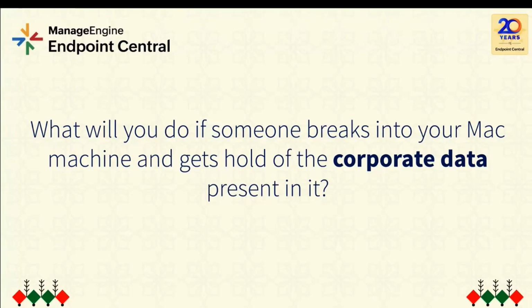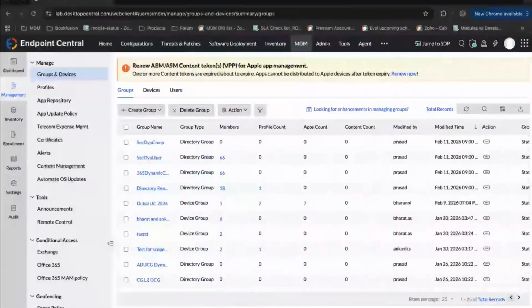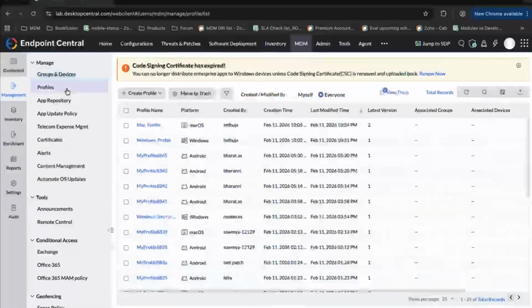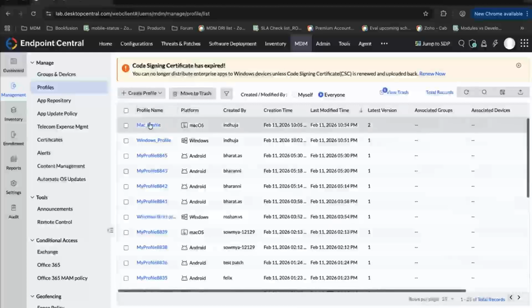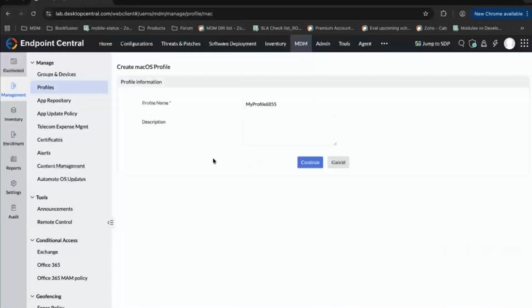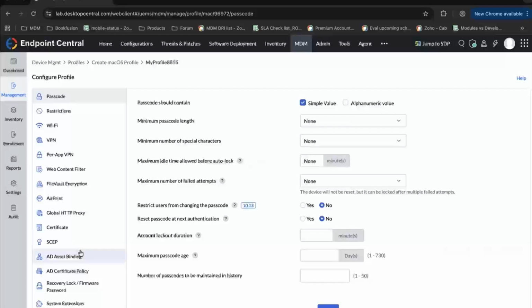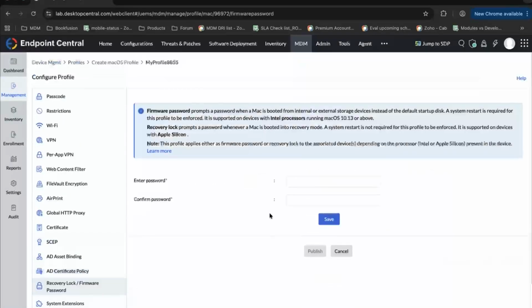So in order to prevent such instances where the devices could be booted from an external storage and the data could be breached, we do have an option called firmware passcode. Let me just show you that option. That also comes under profile. So under profile Mac OS, you will find firmware passcode here. You can enter the password beforehand, that is, you proactively configure this security setting for the managed MacBooks.